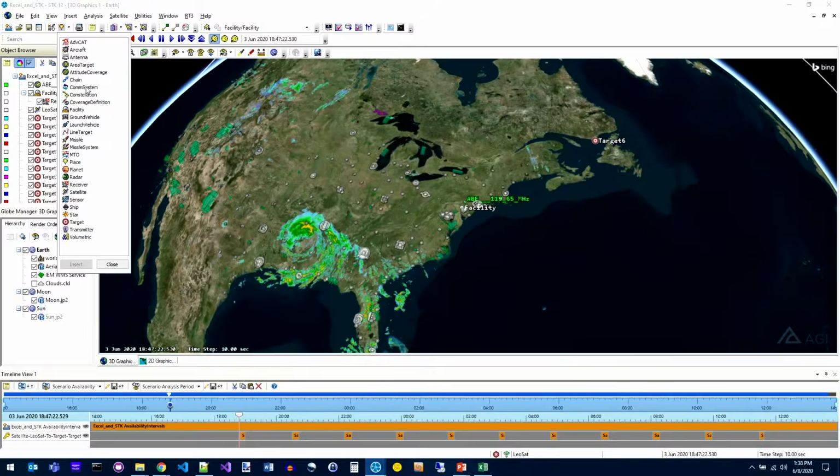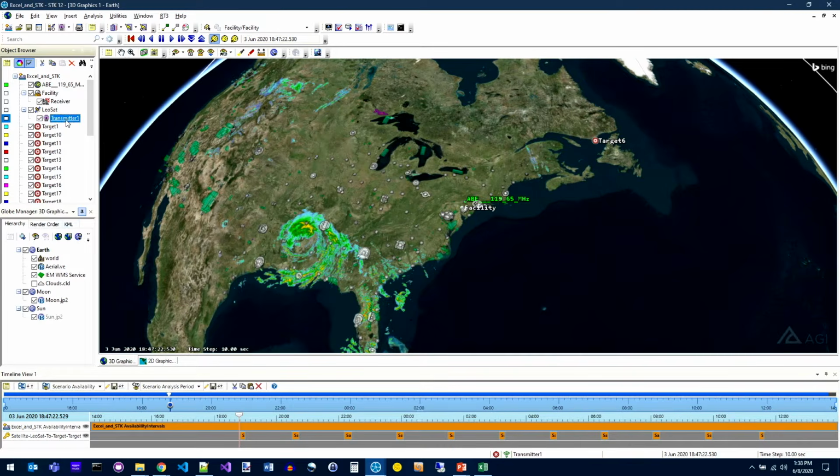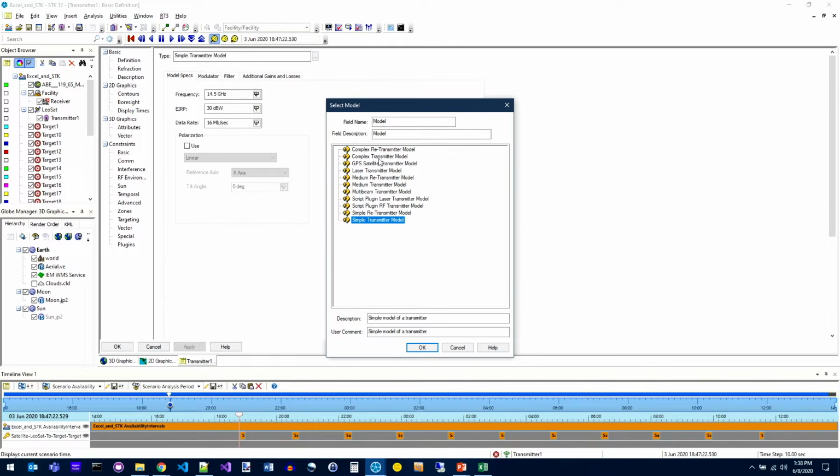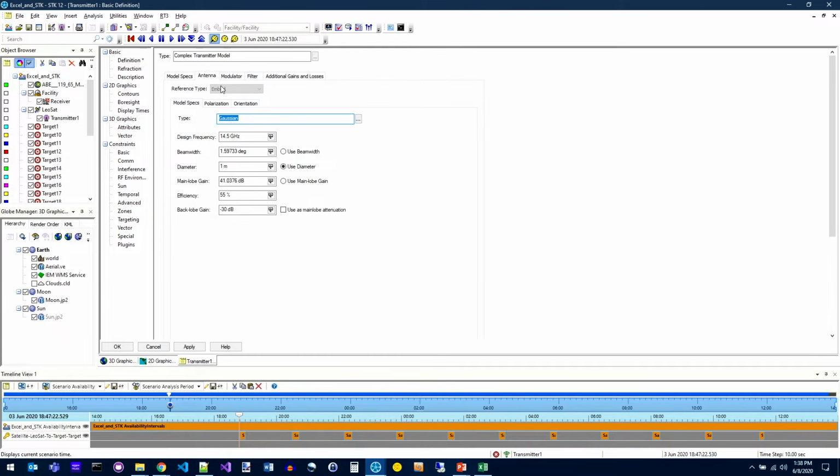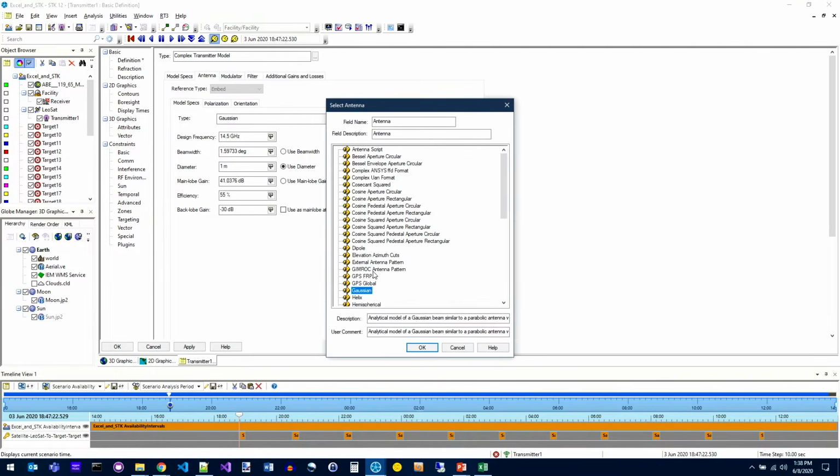So on this LEO satellite, I'm going to go ahead and add a transmitter object. So now, again, on this transmitter, we have all these different types of transmitter models that we can create. And when we want to define an antenna, there's a bunch of standard antennas that we support here already. And then if you're looking here at each of these individual file formats, one of the newest formats that we support now is the ANSYS FFD format.